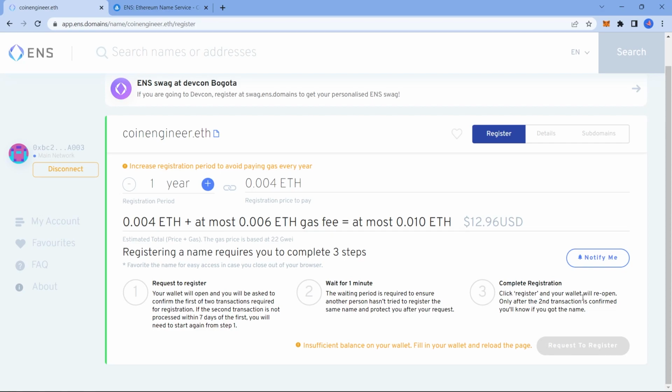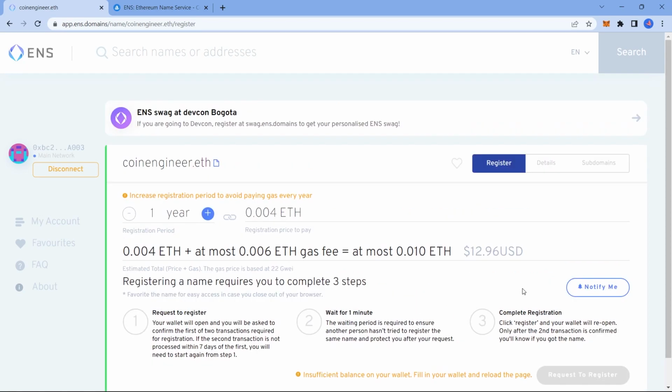Click register and your wallet will reopen. Only after the second transaction is confirmed will you know if you got the name. Now I want to show you what you can do with it other than showing off with your domain.